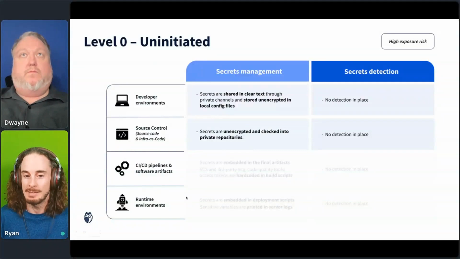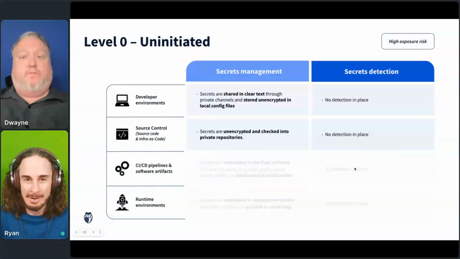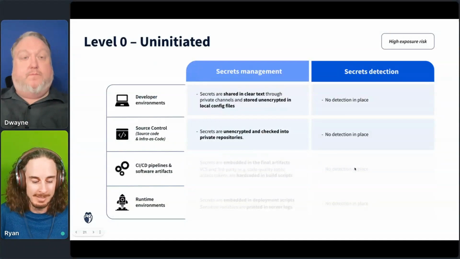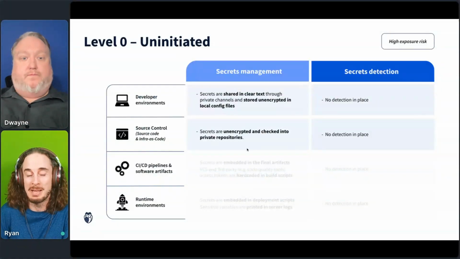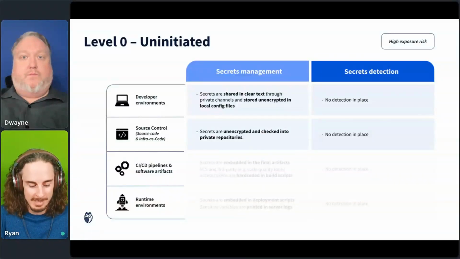And look, the other thing I want to say is that everyone has been here. I've had secrets in repositories back in the day. I know how to do things better now, obviously. But this is a great place to start, and a great place to start making things better.